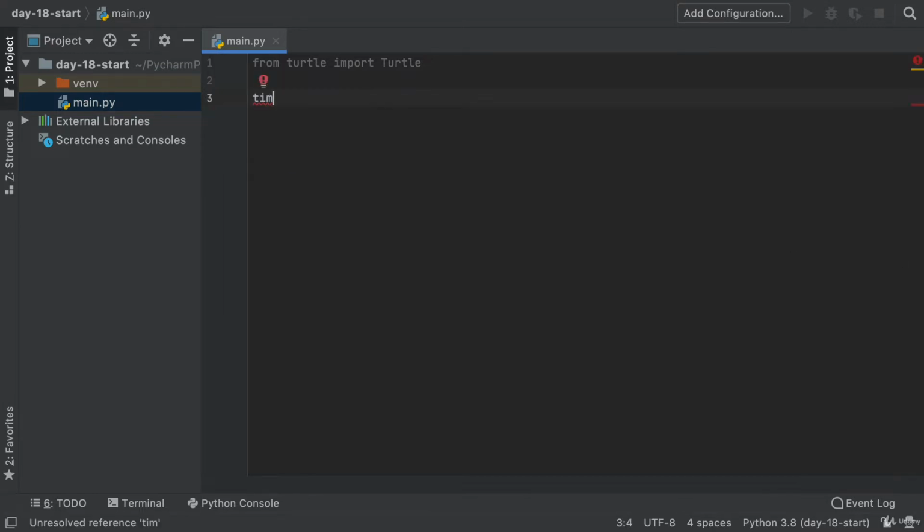We're going to use it to create a new turtle object. Let's call it Timmy the Turtle. And this is going to be created from the turtle class. So this is going to be a new turtle object saved inside this variable.